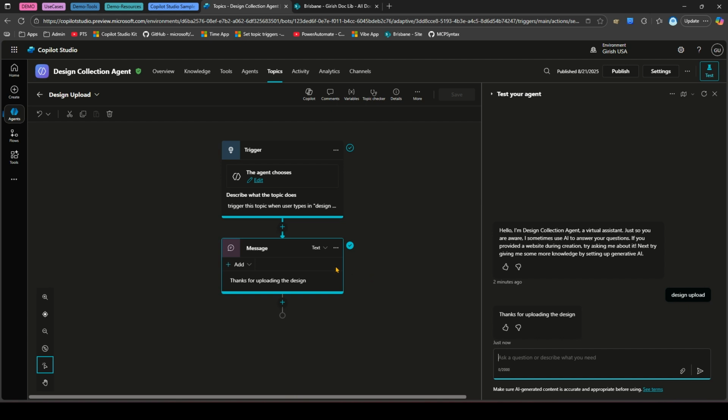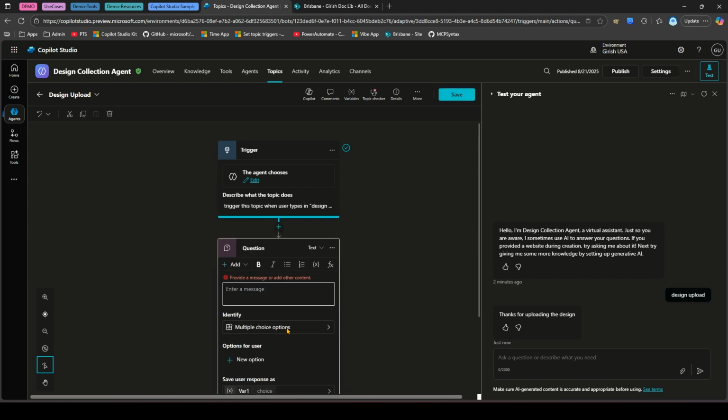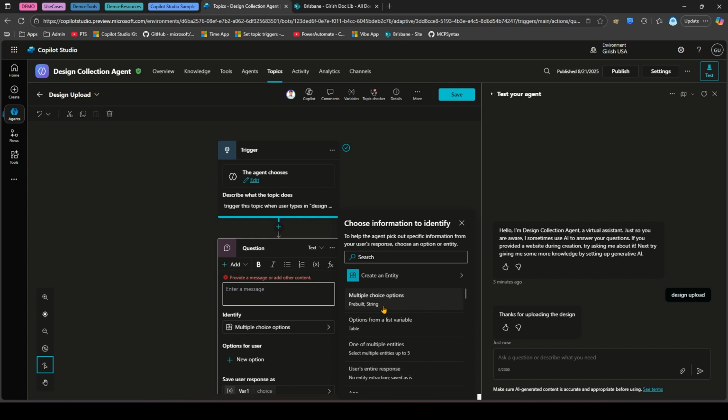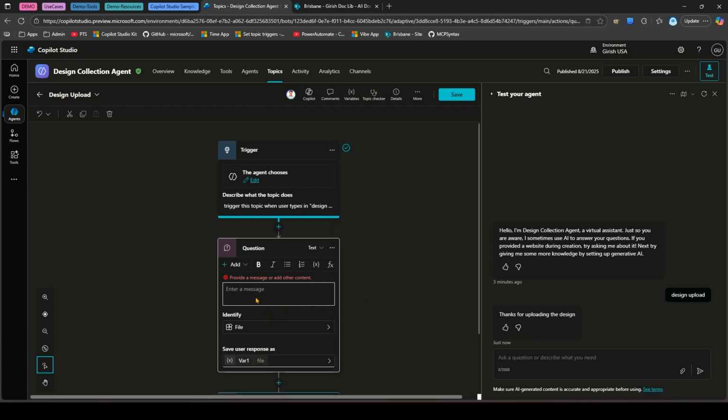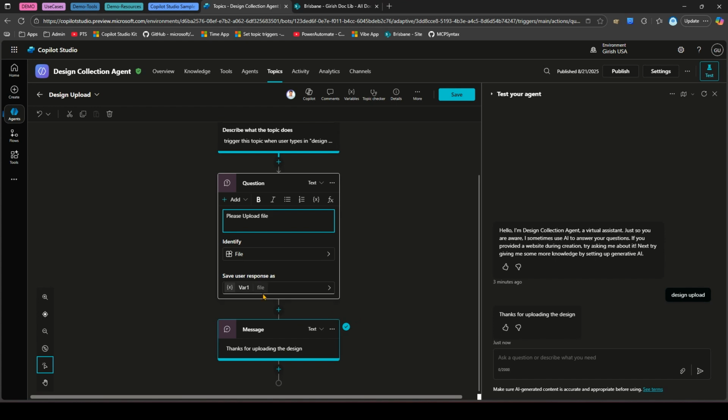Now let's request for a file from the user. So add a node, ask a question, and then from here I can say identify multiple choice, and here I can pick up file. So I've got this file attached by the user. So here I will say, please upload file, and the user can upload a file, and the response is in where1 file. So I get this file over here.